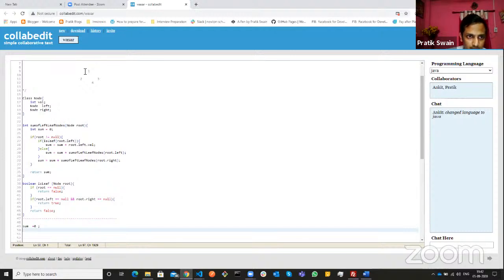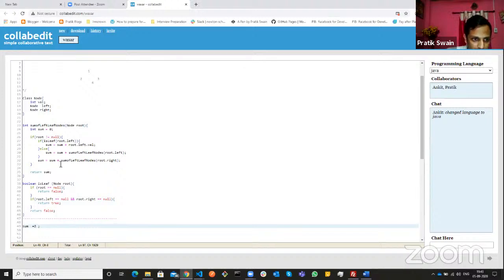Root dot left, as in 1's left, is 2. So we'll be checking if it is a leaf or not. It will basically give you a true value. So we'll be summing up: sum equal to sum plus root dot left dot val. Then this sum will be 2. Then sum equal to sum plus sum of, now we'll be going to the right side, which is basically 3 for this one.